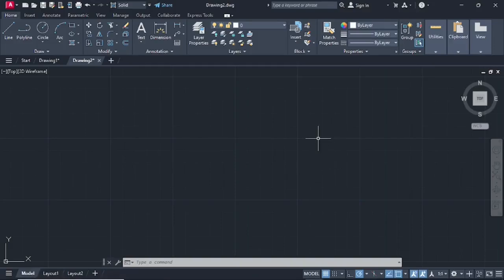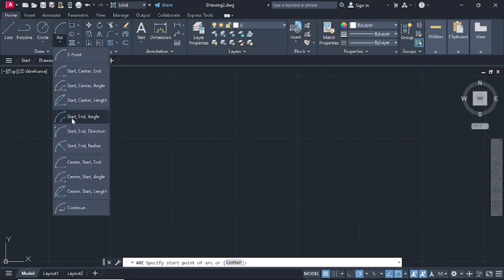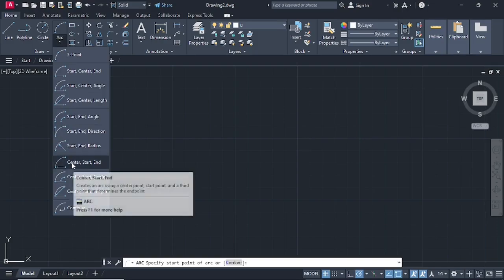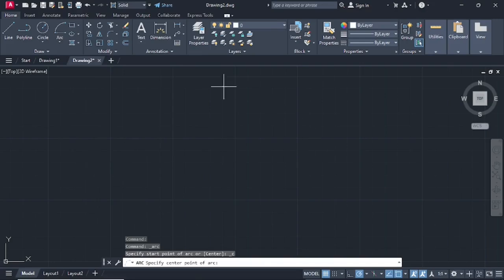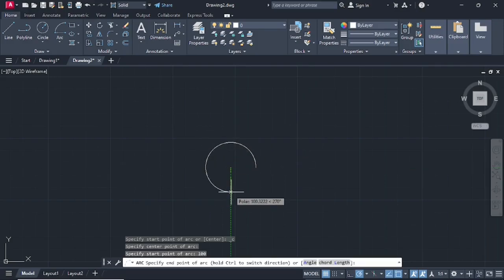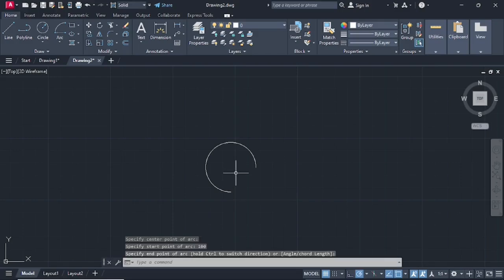In this tutorial, we are going to be making a simple staircase. So, go on arc, click on arc, then go on center, start, end. Click there, then go on, let's make a line. I'm going to make a line, distance of 100, press enter, going at an angle of 270.